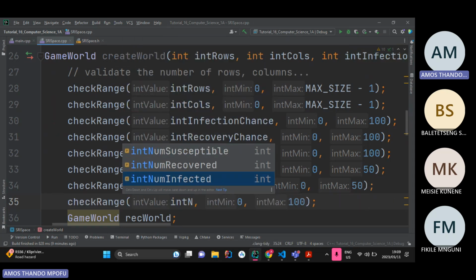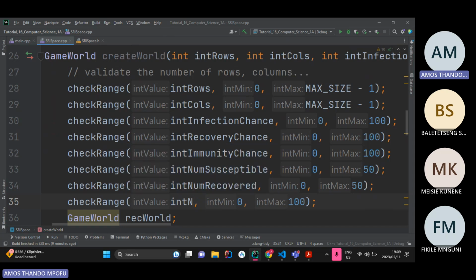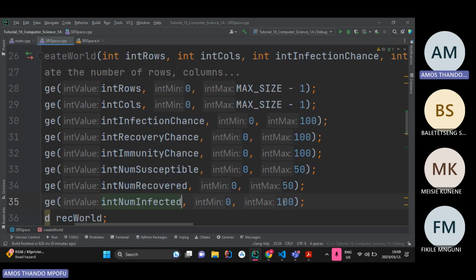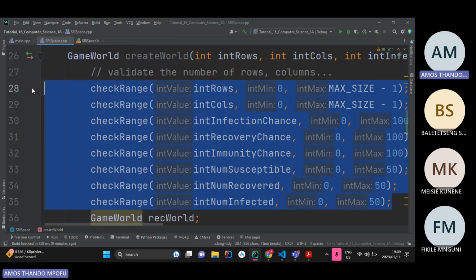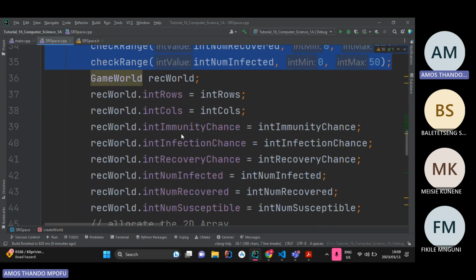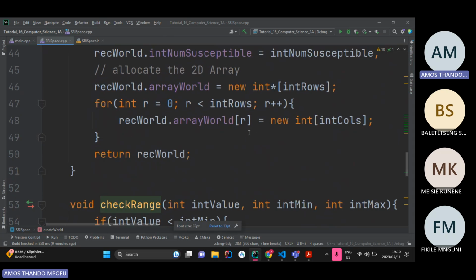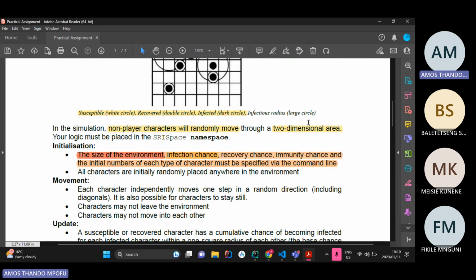Then int num. Is it infected? Okay, I think it's infected. Int num infected. And then 50. There we go. So we've validated our data. We've made sure that the user doesn't enter an incorrect value. And we defined our own assert function. So we are done doing that. We validated. We know everything is going to run well. If it doesn't run well, it's going to notify the user that things didn't go well.